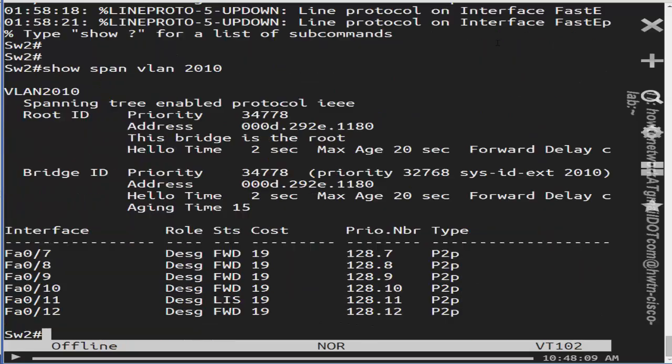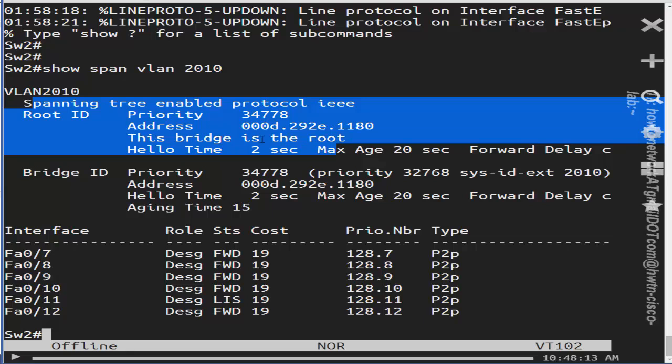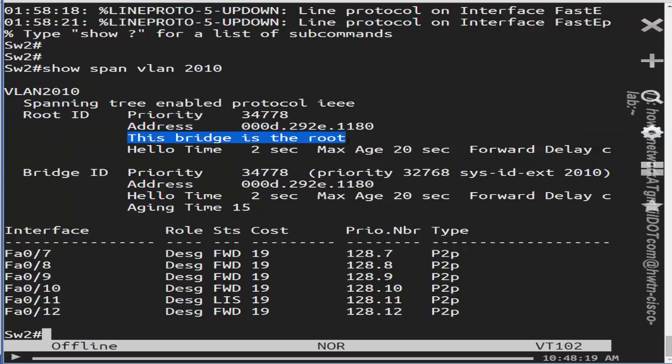Show spanning-tree, I've written span for short, but show spanning-tree VLAN 2010. This bridge is the route. I don't have the lab requirement in front of me.